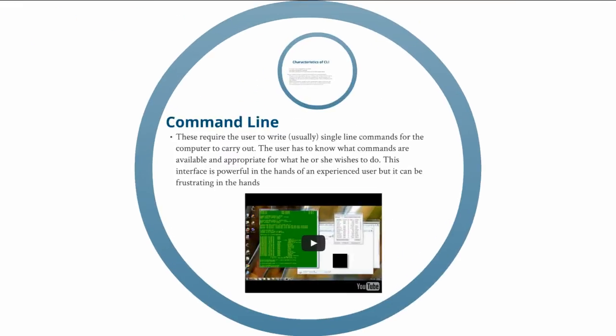Right, last one, command line. These require the user to write single line commands for the computer to carry out. The user has to know what commands are available and appropriate for what he or she wishes to do. This interface is powerful in the hands of an experienced user, but it can be frustrating in the hands of an inexperienced user. I should have said experienced user, of an experienced user. These are very good for someone who has experience of the commands, but it's frustrating in the hands of an inexperienced user. So let's have a look at this example.